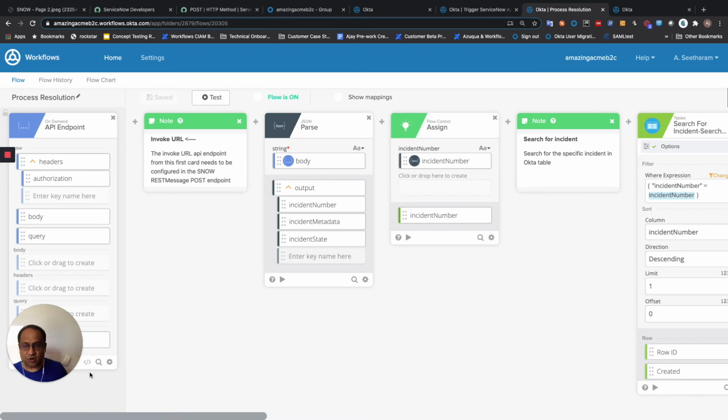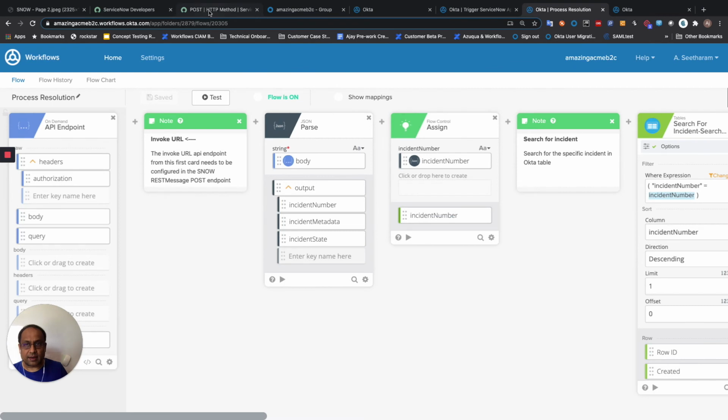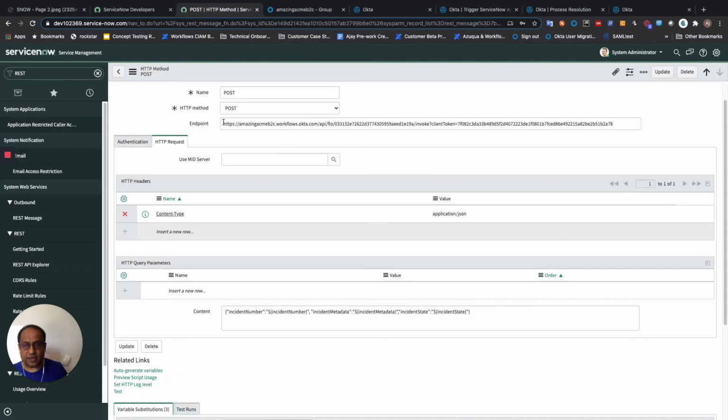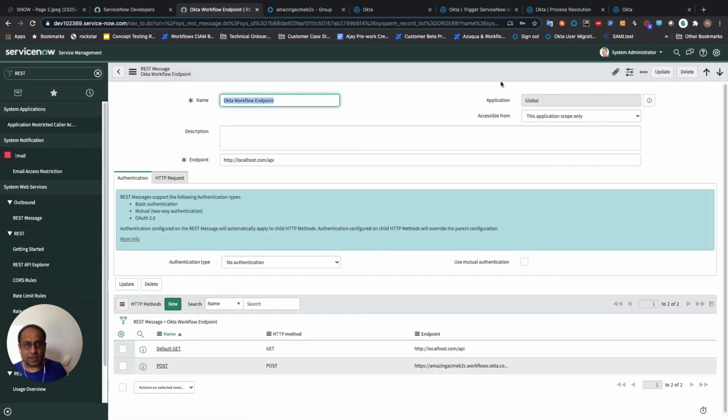When you turn the flow on, you can come into the API endpoint settings, expose it as webhook, copy this URL, and bring it over here to your endpoint. In ServiceNow, you would make sure you update and save all this information. Okay, with that, let us go ahead and see this working end to end.